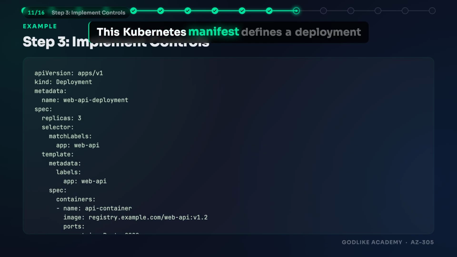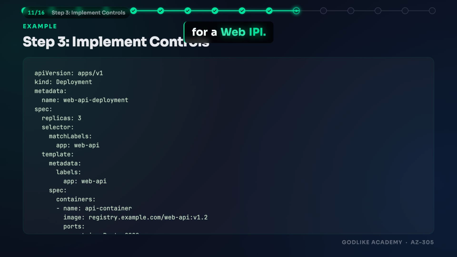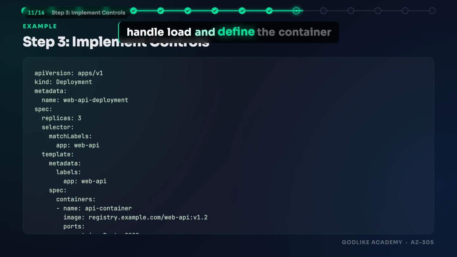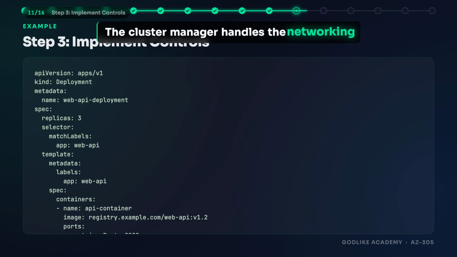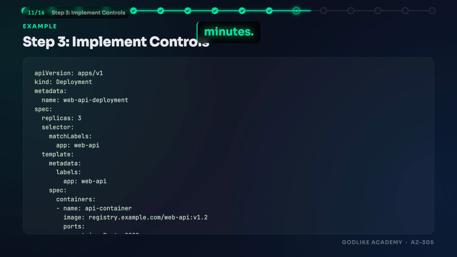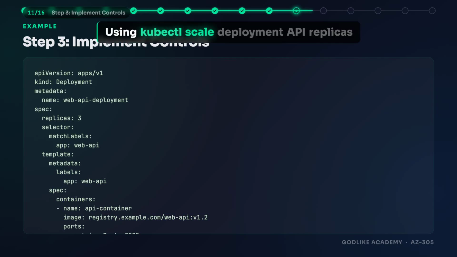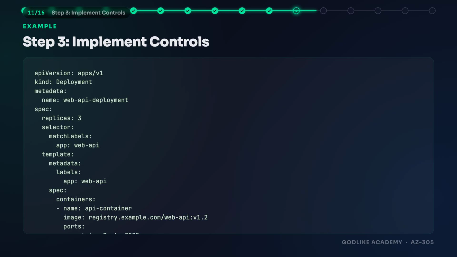This Kubernetes manifest defines a deployment for a web API. You specify the replica count to handle load and define the container image source. The cluster manager handles the networking and scaling, allowing you to spin up instances in seconds rather than minutes. Using kubectl scale deployment API replicas ensures consistent throughput.